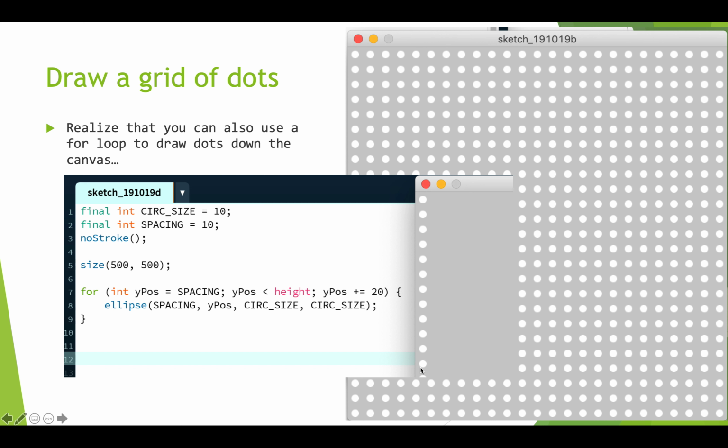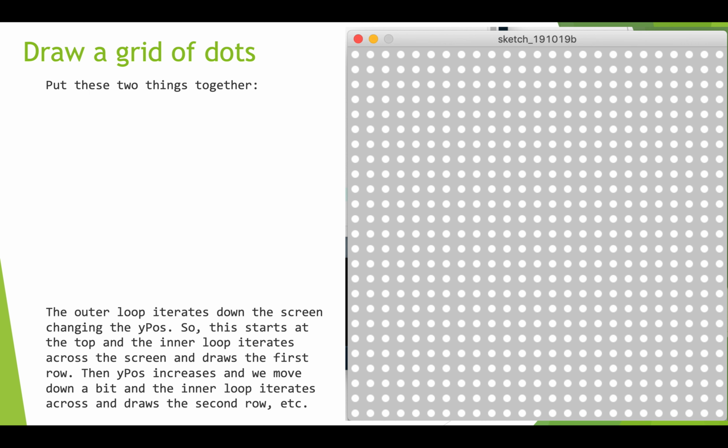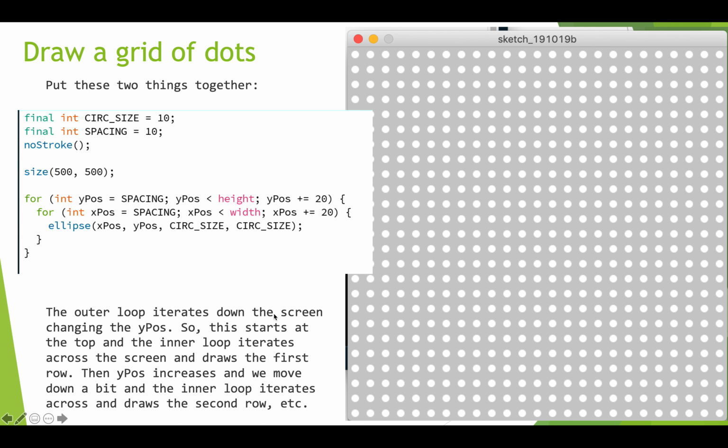So what I want to do now is combine these two things. And the way I'm going to put these two things together is to have these nested for loops. So my outer for loop is going to iterate across y position, and so y position is changing, which means I'm going to be moving down the screen. And then my inner for loop is iterating across x position. That's going to be changing, which means in the inner for loop, I'll be moving across the screen, drawing the dots along the row. And then my ellipse now, instead of having either the x coordinate or the y coordinate be static, both of these are dependent on how these loops are iterating.